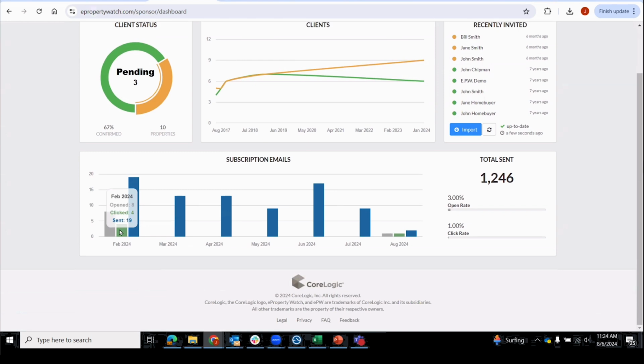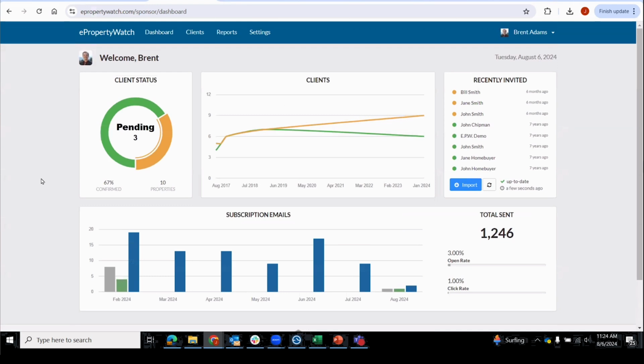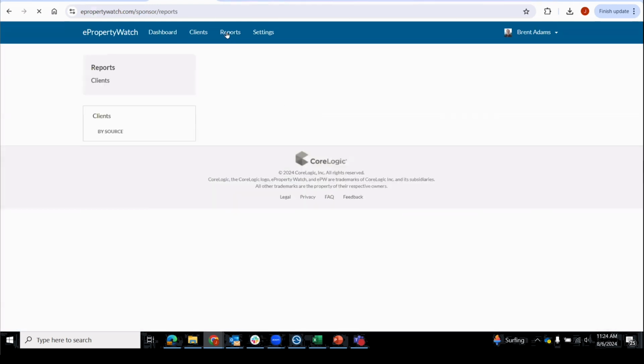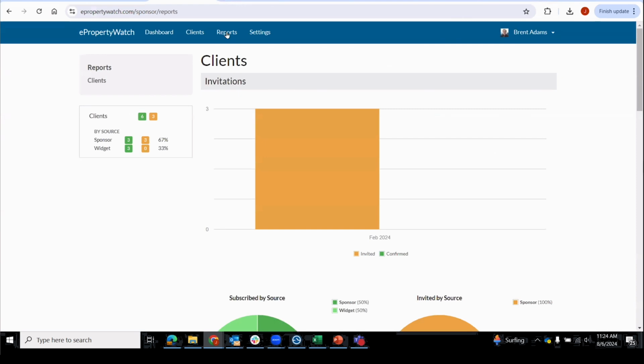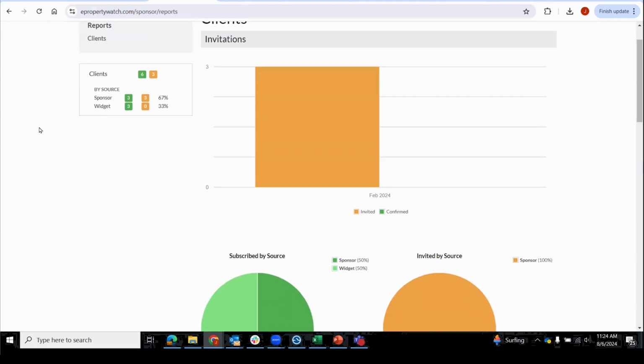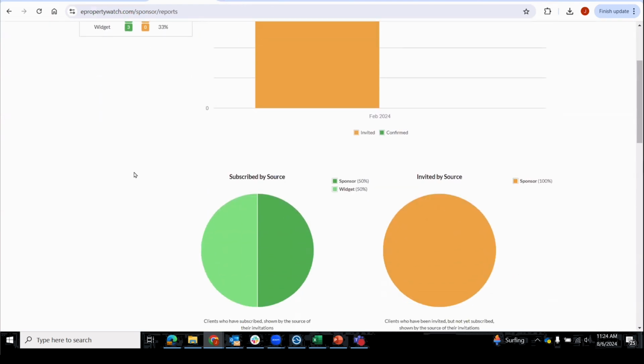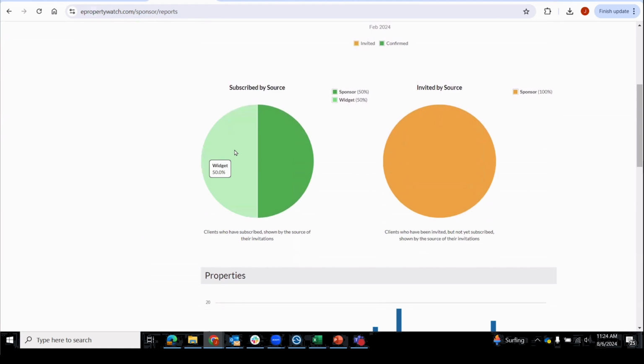How many subscription emails have you sent? How many have been clicked? How many have been opened? And you'll even see the open rate here too. If you'd like to dig a little bit deeper, you can also go into the report section as well. And that's going to give you a little bit more insight into, again, how many clients you've invited, where they subscribed, whether it's someone who has been subscribed as a sponsor, which means you've actually sent them the email, or whether they've signed up using that widget as well.